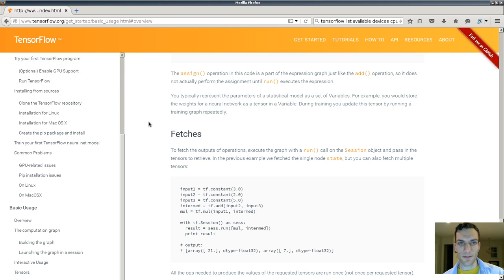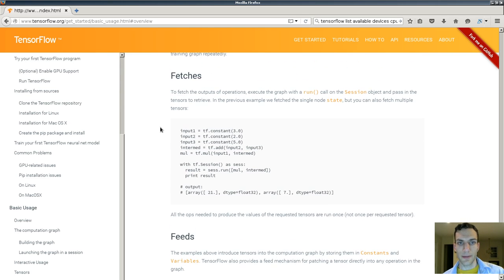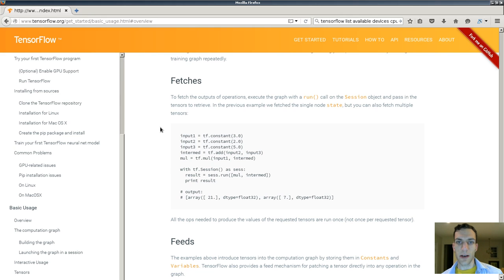Typical stuff. All right, we're going to learn about fetches now. To fetch the outputs of operations, execute the graph with run and call on a session object and pass in the tensors to retrieve.